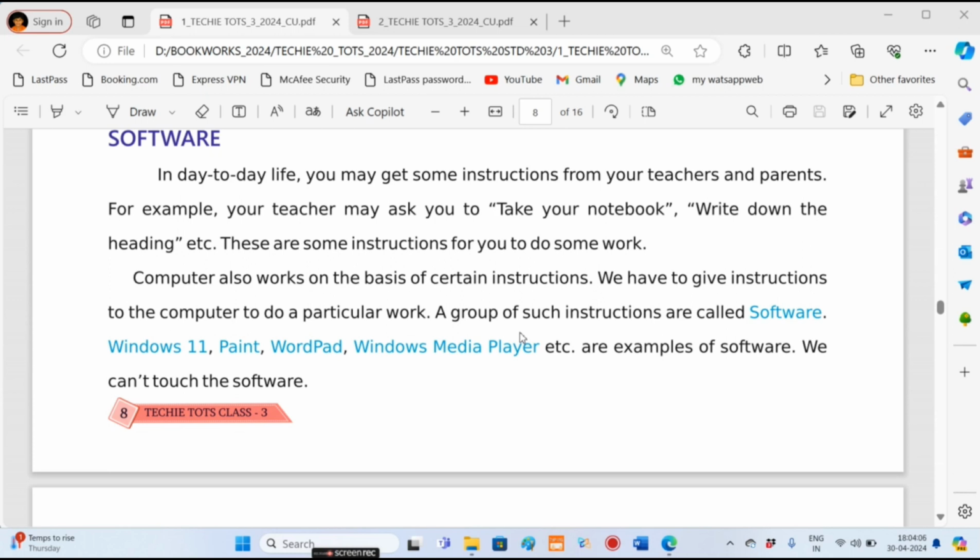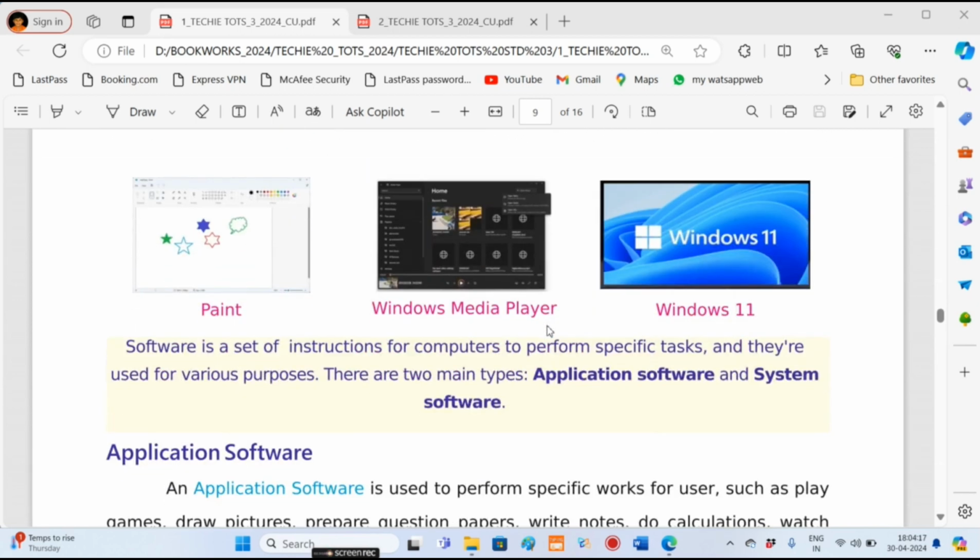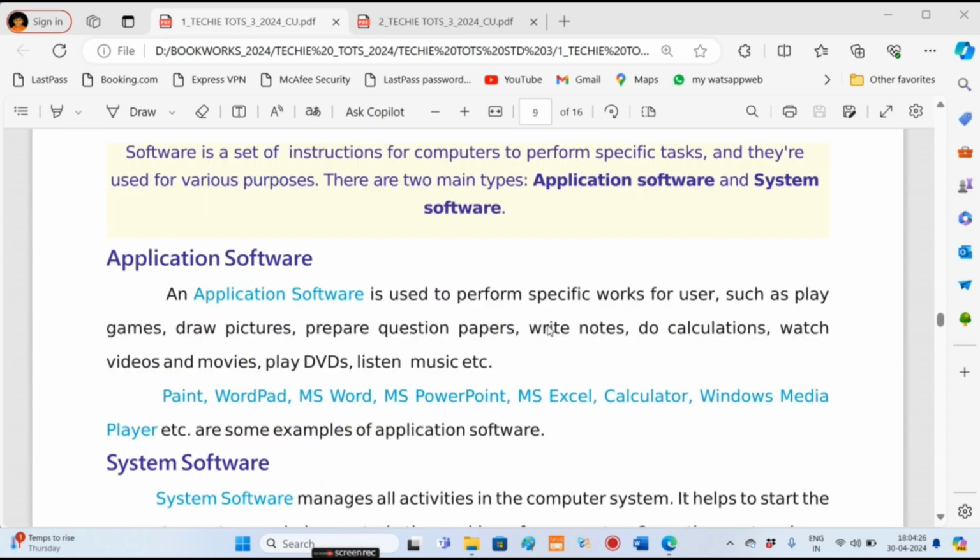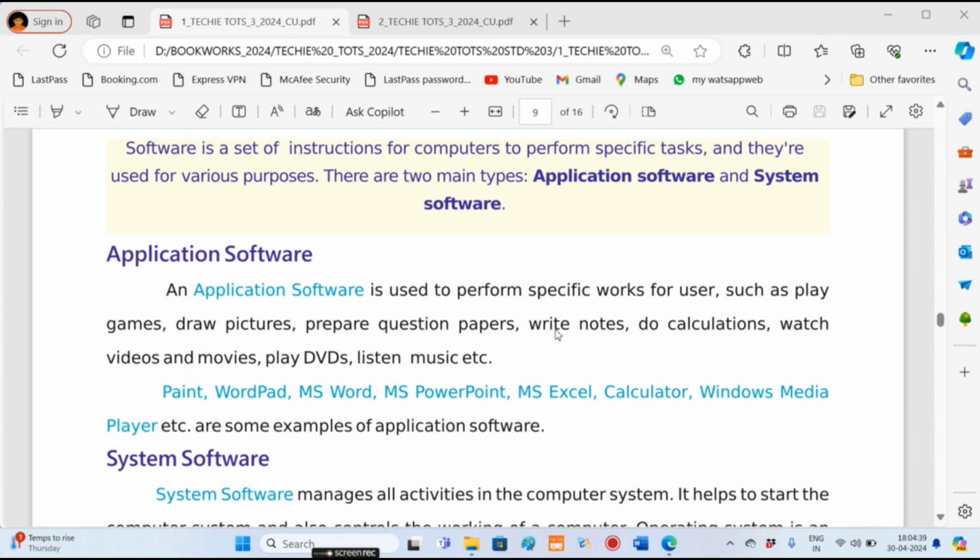Example, Windows 11, Paint, WordPad, Windows Media Player, etc. You can't touch the software like the hardware. Software is a set of instructions for computers to perform specific tasks. They are used for various purposes. Two types, application software and system software.